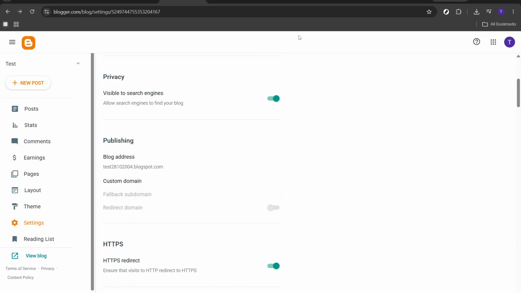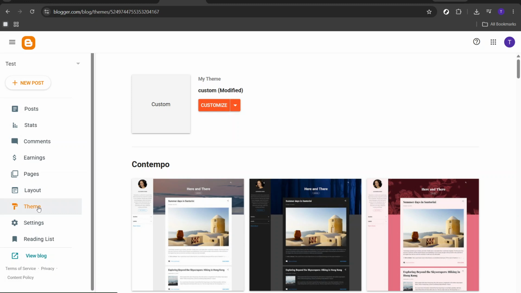Now on the left-hand side of your dashboard, you'll notice a menu with various options. Click on the one labeled Theme. Here you'll find a preview of your current theme alongside several customization options. It's an essential hub for all your designing needs.